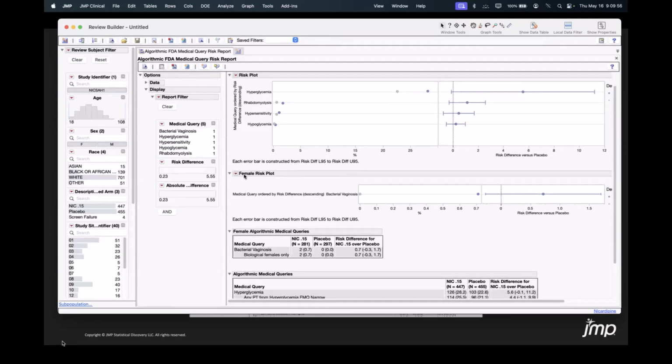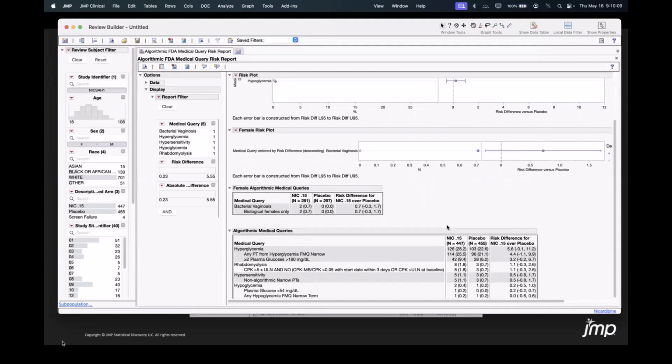As mentioned, the new thing here is being able to separate out those algorithmic aFMQs based on sex. So if they're female specific, we'll see here. If they're male specific, they'll be below that. And then we've separated out those as well. So we can see the medical query as well as the terms and the rules that apply. And this is more obvious here, the algorithmic medical queries below.